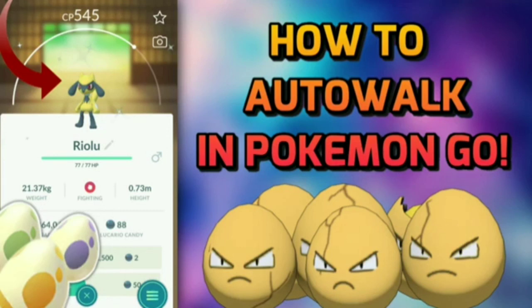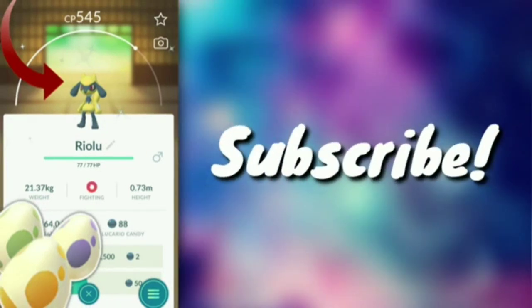Go hatch those eggs, go get that shiny Riolu and shiny Lucario, and if you're lucky, that shiny Flower Pichu and Flower Togepi. So that's it for the video guys.